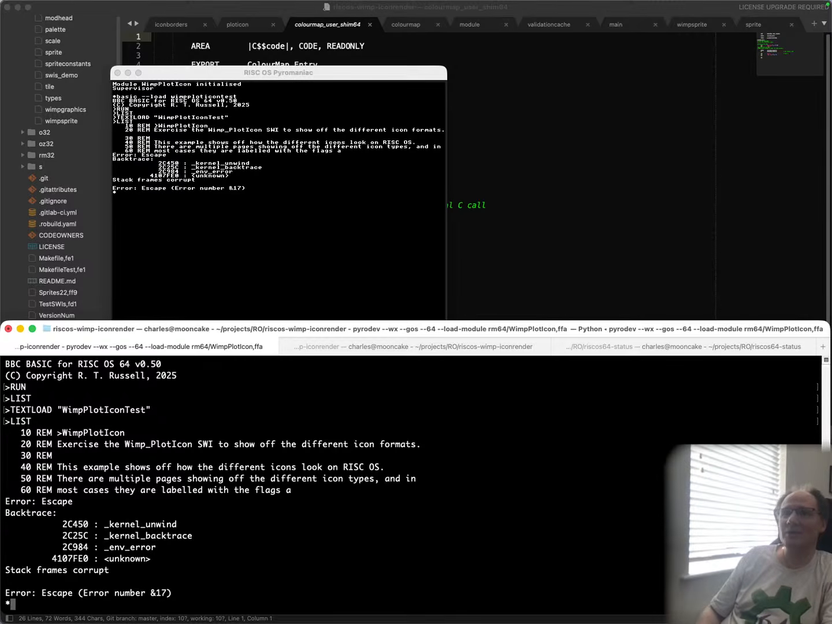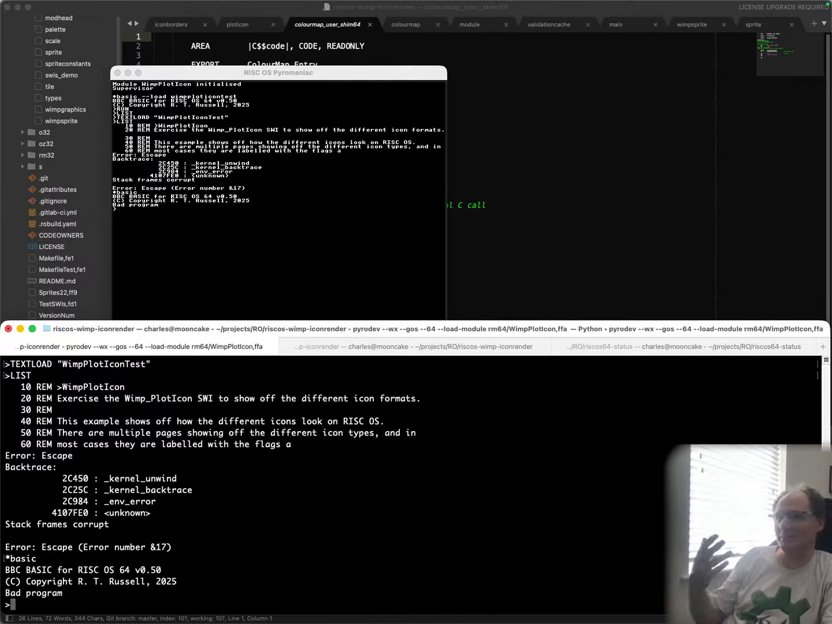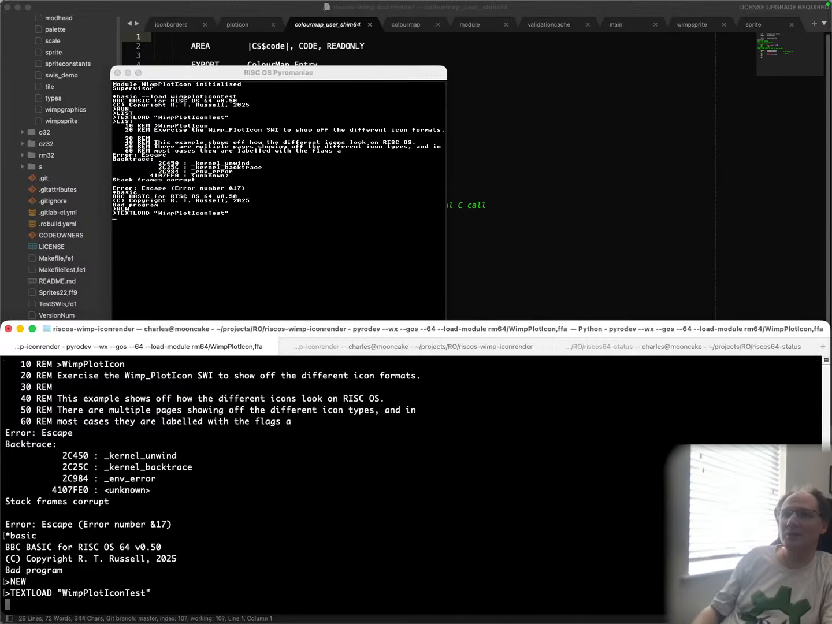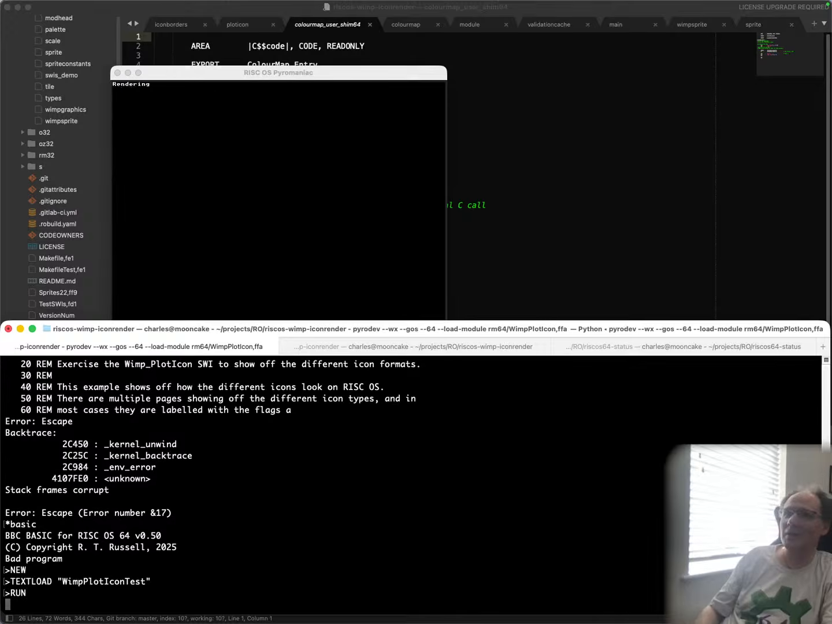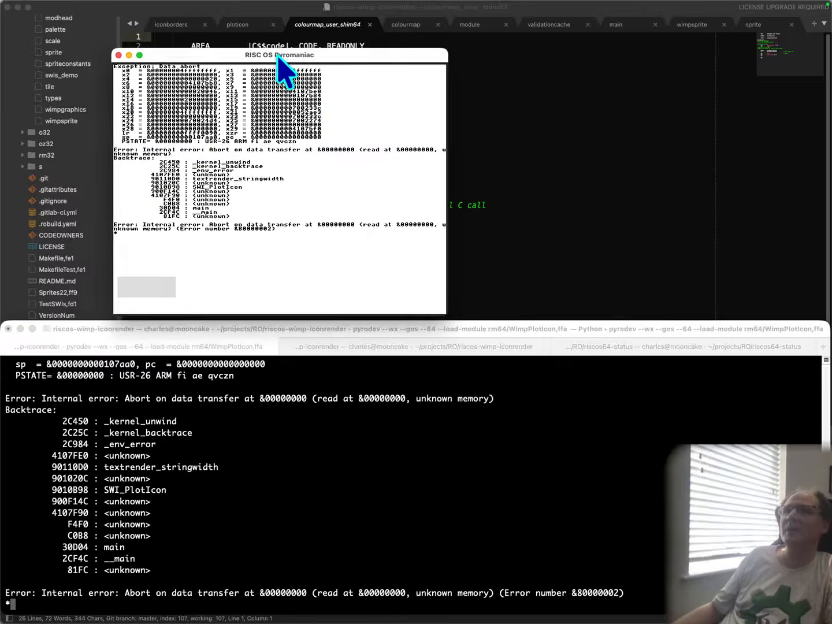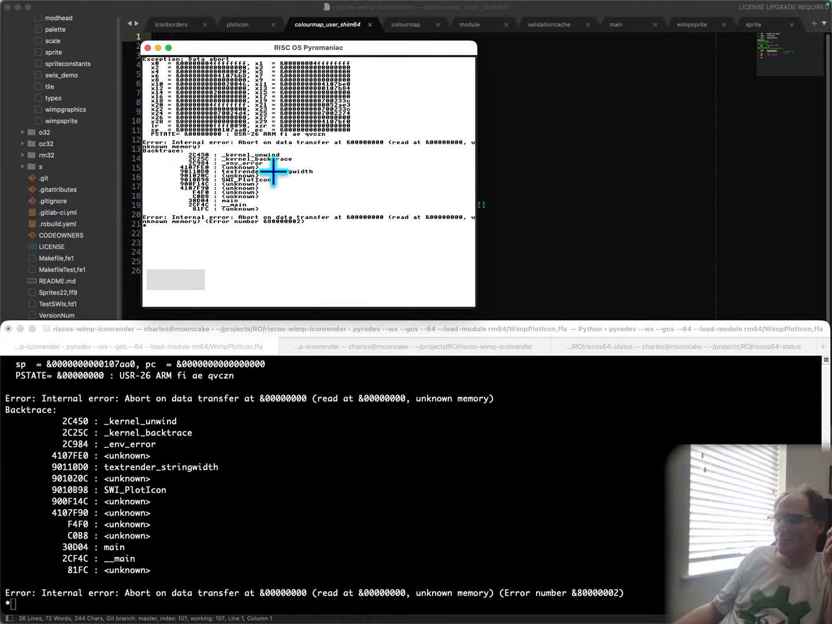Escape actually caused it to go and blow itself away. We may have some issues with BASIC and potentially, yeah, okay, new, please. Text load, and now let's run it. Let's see if it works. No, it doesn't. It blew up in the middle of calling plot icon string width. Not sure what it's blown up with there, but I think we tried that before and it blew up. So we're definitely going to need to do some work with that. Yeah, not sure what happened with that.